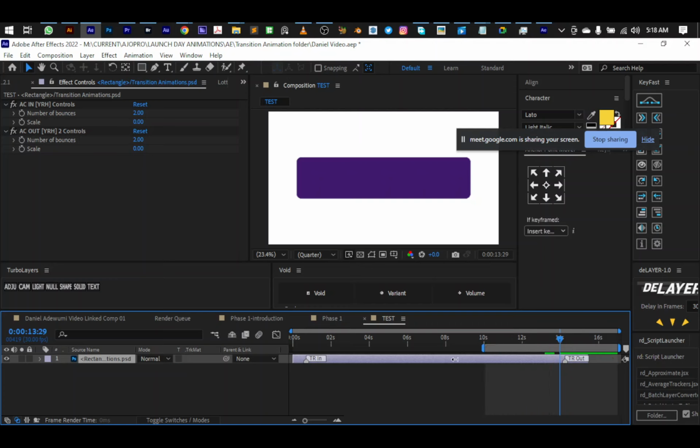Now, this is something I want you to take note of. Having done this, let me put a text on top. Do you have this plugin? Let me see. Do you have this Turbo Layers plugin?